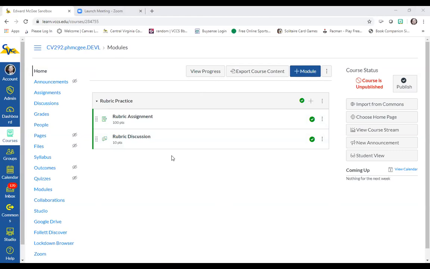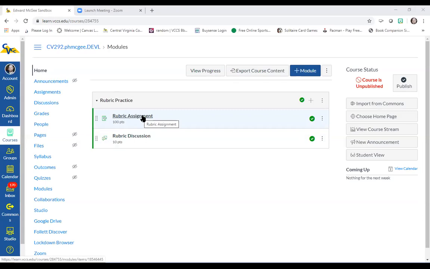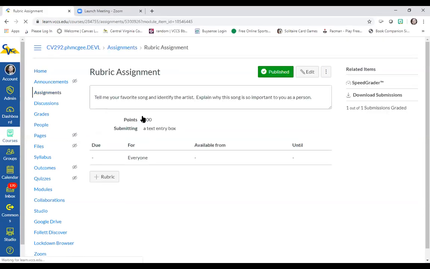Okay, so what I've done is I've gone ahead and set up a rubric practice module. You can work with any assignment you have or want to work with, and you may want to even go ahead and create an assignment, but we will give you plenty of time to do that later. So the first thing I'm going to do is I'm going to go to this rubric assignment. Okay, and I've already created it. This assignment tells the student to tell me your favorite song and identify the artist. Explain why this song is so important to you as a person.